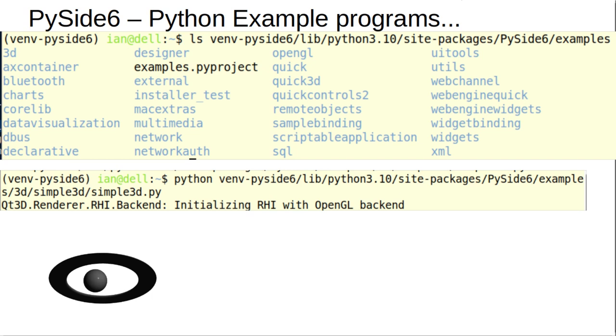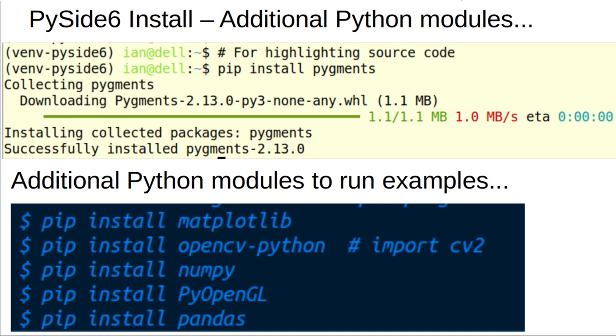I wouldn't say they all work, and there's a few tricks to get some of them to work. You'll have to import other modules. So there I installed matplotlib, OpenCV Python, NumPy, PyOpenGL, Pandas. Those were the ones I put in to get some of them to work.